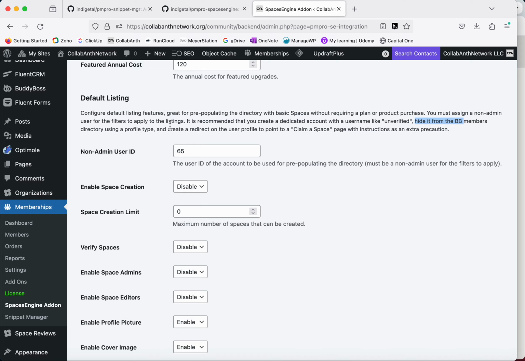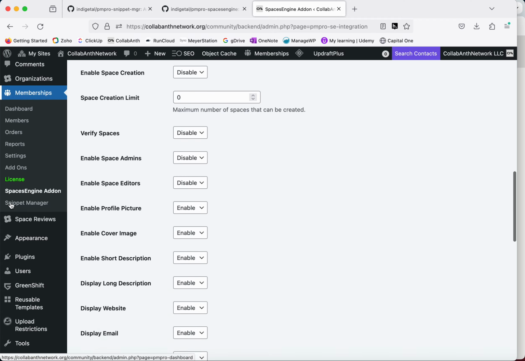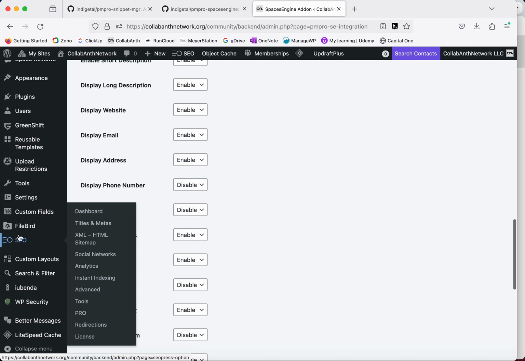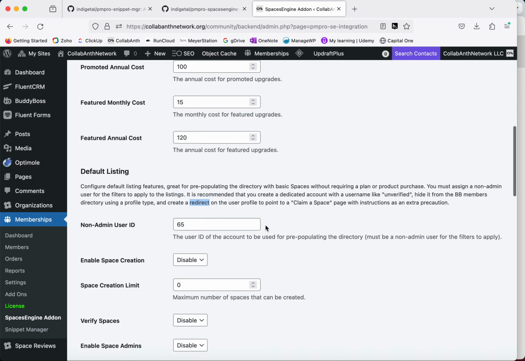And then I created a redirect on the user profile to point to a claim a space page with instructions on how prospective business owners with a space already in the directory, how they can claim that space as their own and take control of it. And there are a number of ways you can create a redirect on a particular URL. The one that I'm using is my SEO plugin, Redirections. However you want to do that.